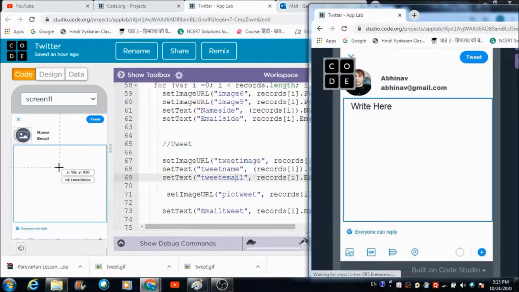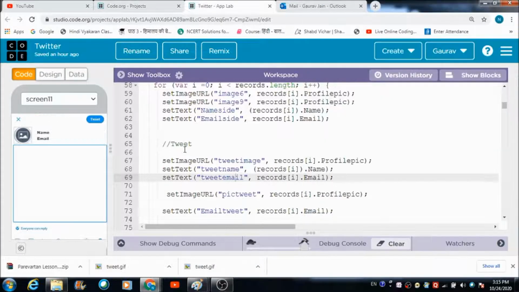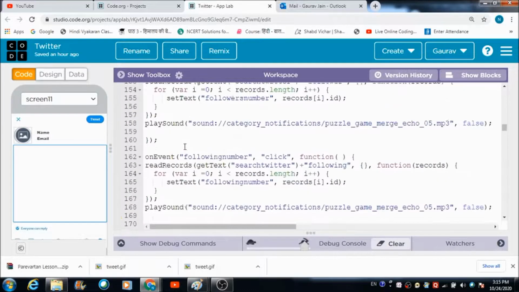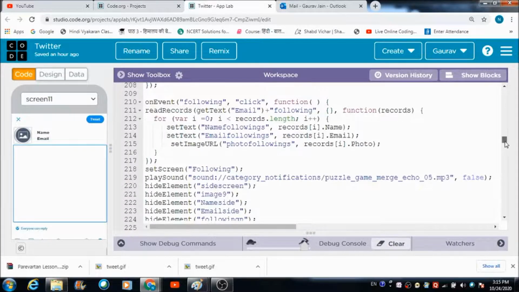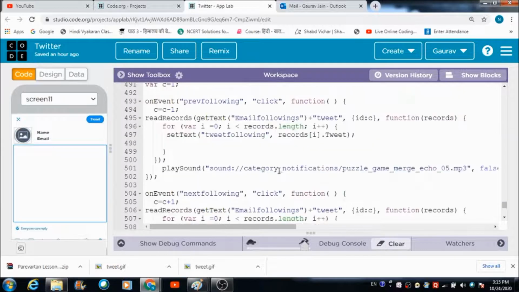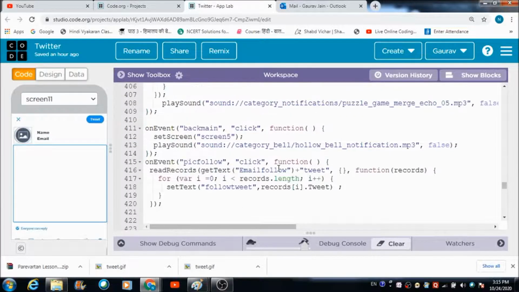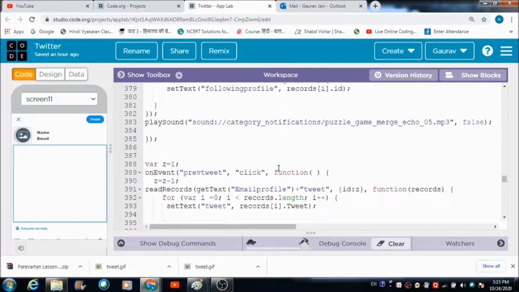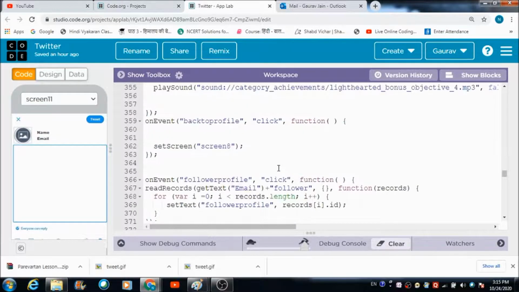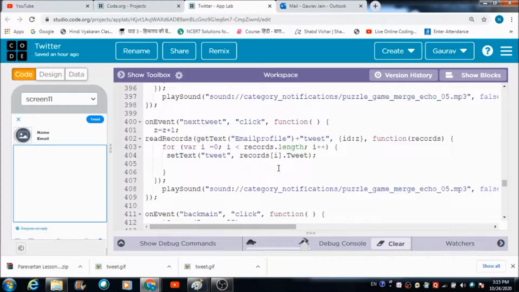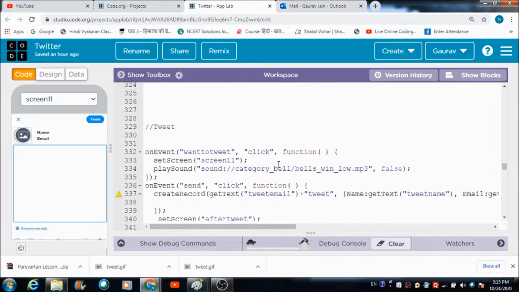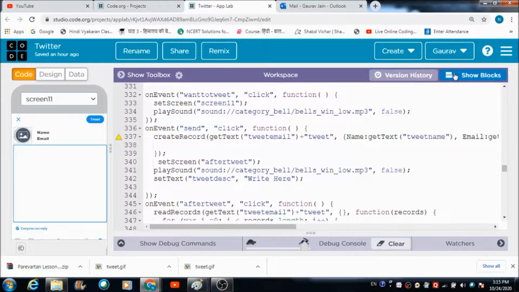Now after writing the tweet over here, when the user hits this tweet button, the ID of this tweet button is send. I need to come down and search for that send button. Where is that send button? I'm looking for that send button. Okay, this is the one. So when the user hits this send button, what is going to happen?